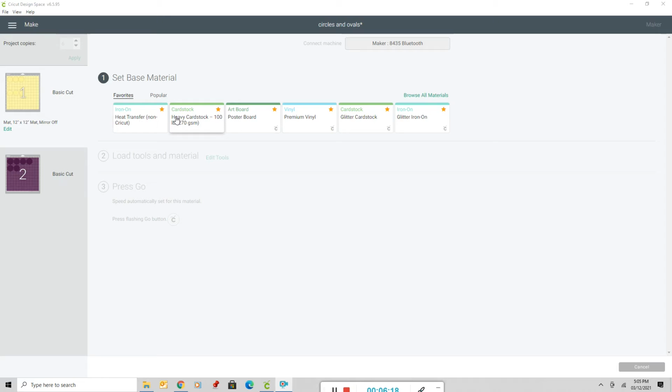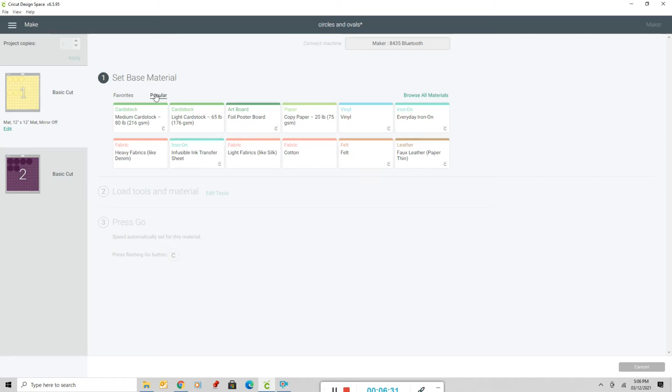So I'm going to show you this because if you don't have the machine yet and you're just playing around with the software, you can see it here. So it opens to, these are my favorites. I made them my favorites by starring them in the list. But it gives you a popular. This would be the go-to that would come up.